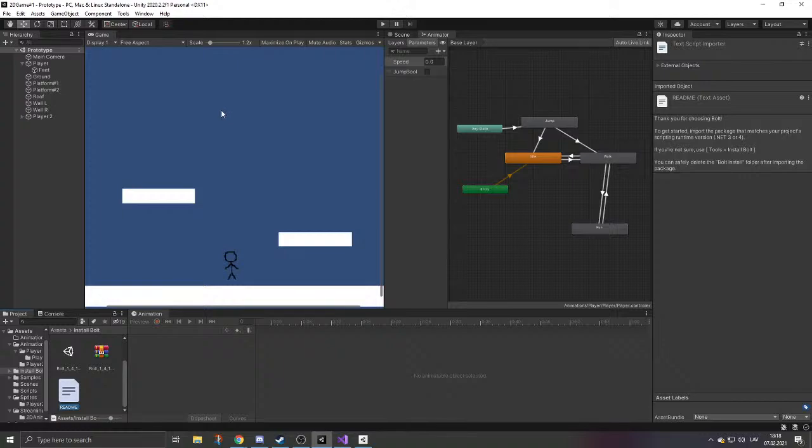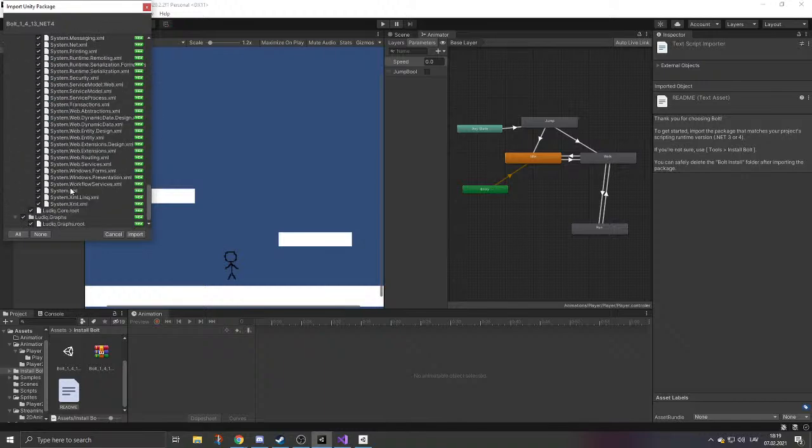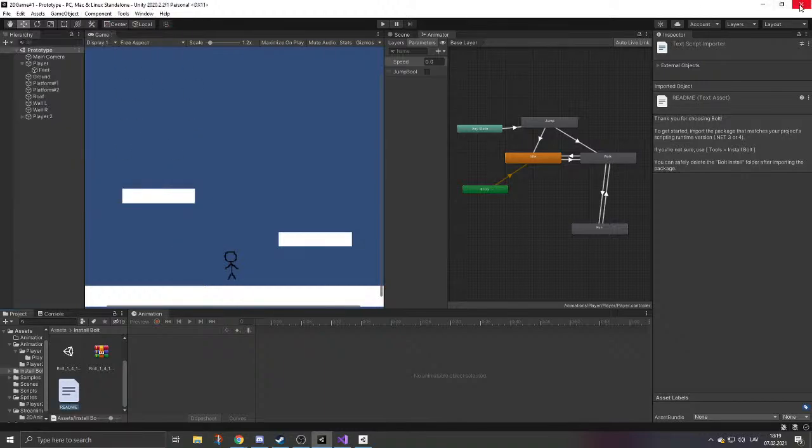Fuel for choosing Bolt. To get it started, import a package in the Magic Project scripting runtime version. If you're not sure, tools, install Bolt. You can safely delete the Bolt install folder after importing the package. Tools, install Bolt. Alright. I feel like it's gonna break this project. I'm gonna stop there. I'm gonna close this. I'm gonna close that.